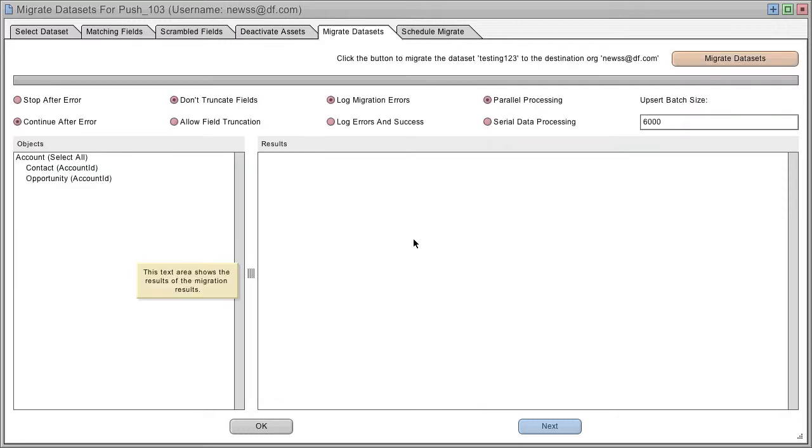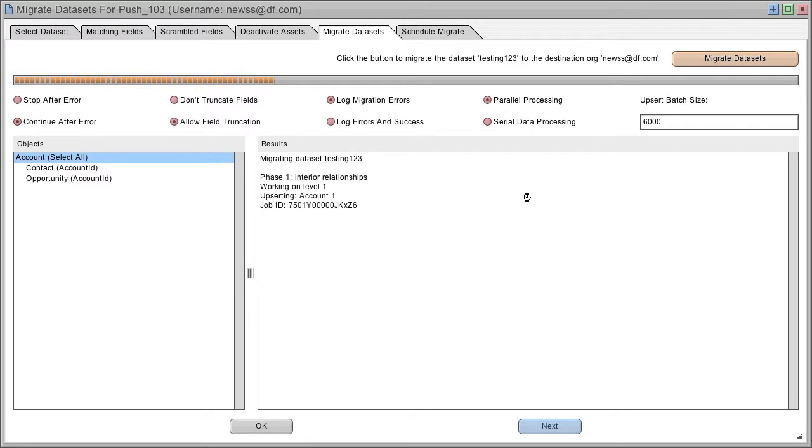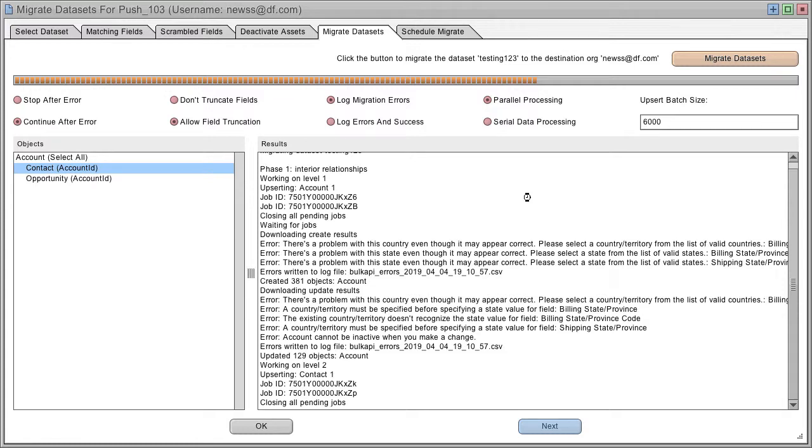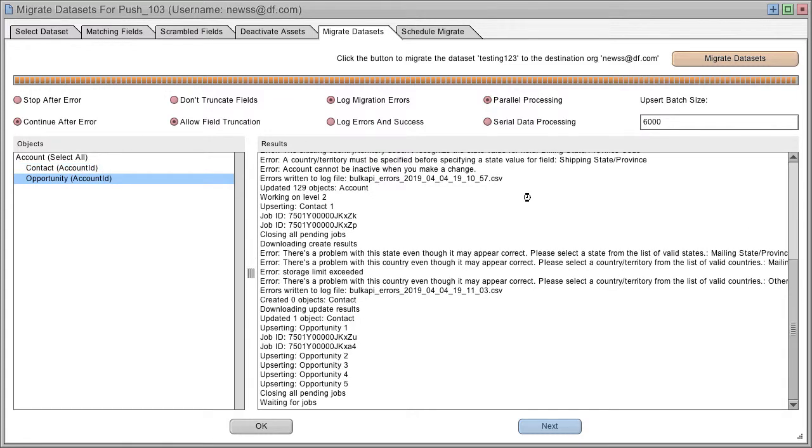And lastly, I can get on the last tab here and migrate the dataset. So I can choose to stop after an error or continue. I can choose to not truncate any fields if they're smaller on the destination, or allow field truncation. I can log all of my errors or the errors and the successes, and I can do this in parallel or in serial. So let's migrate the datasets. First, it does the accounts. Next, it does the contacts. And lastly, it does the opportunities.